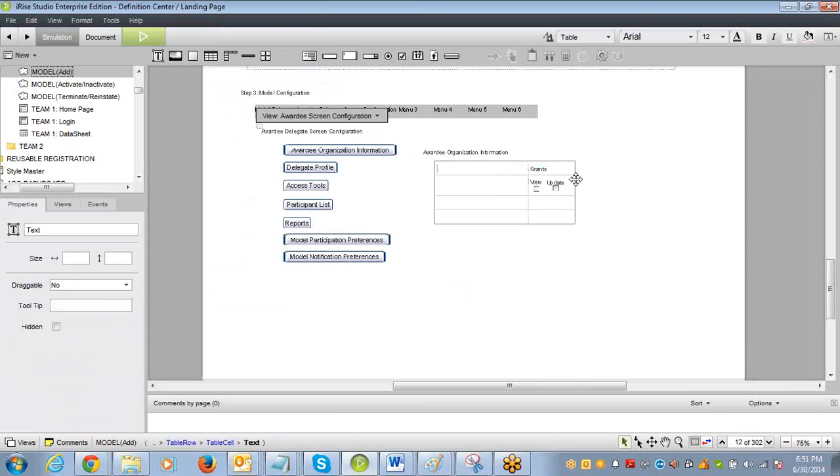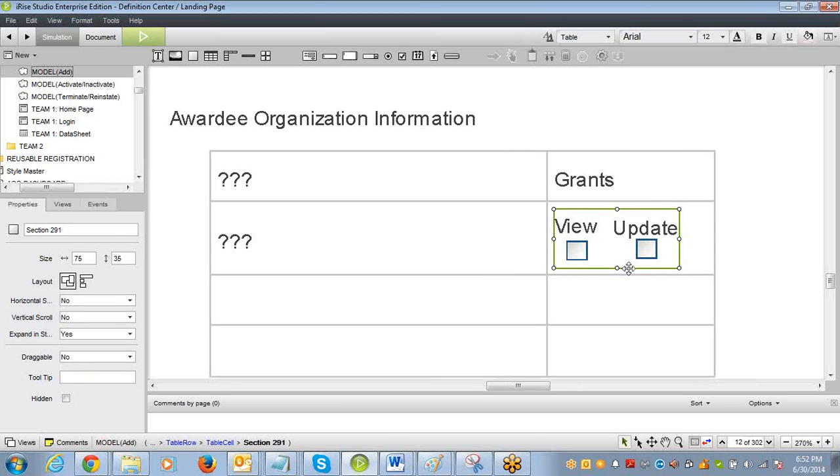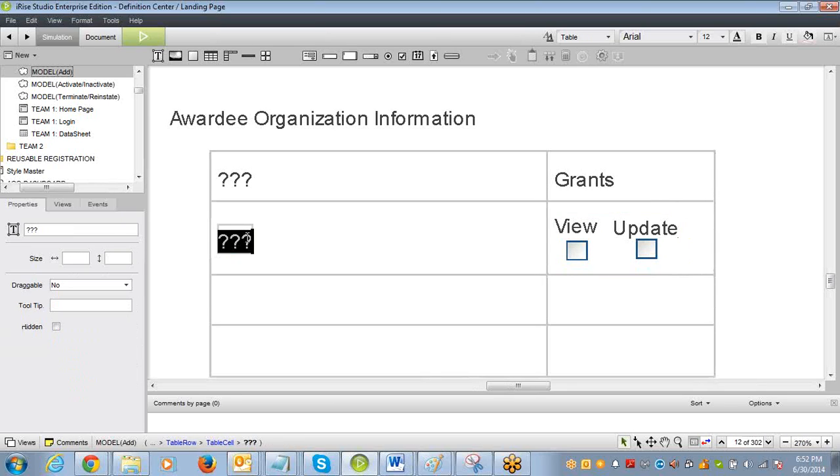So what goes here? That's basically saying view and update is what they have. So what can they view or update? The awardee screen is what they have. Awardee organization's information can be updated or not. That's all. View or update. Does that just go next to here? Yeah, view or update.